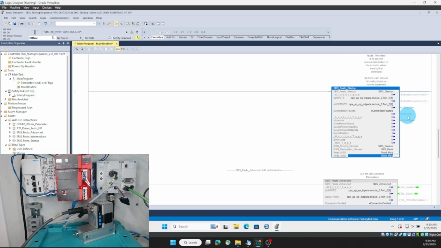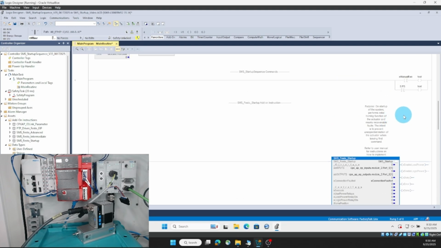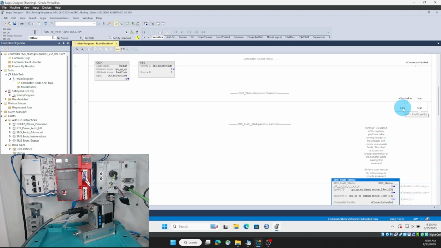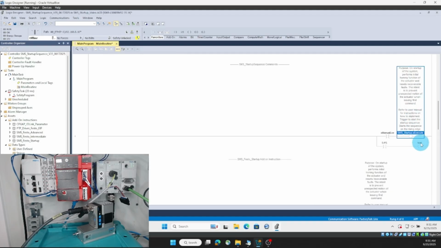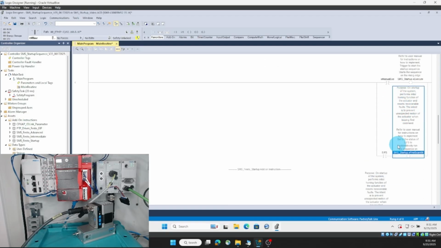Now let's take a look at the new tags. I have an execute bit, which will manually start the sequence. Although I can also, there's a non-visible bit that I can tie to the first scan bit. So I'll show an example of using this here. So that's an example of how to start this. On first scan, it will perform this function.